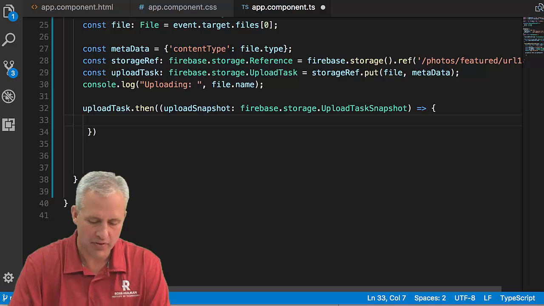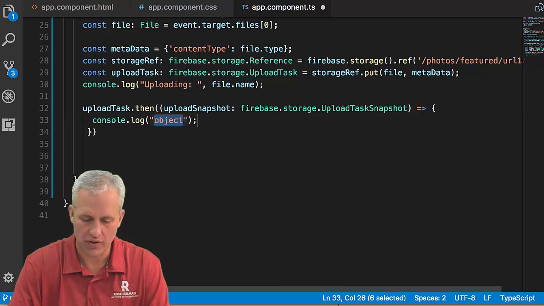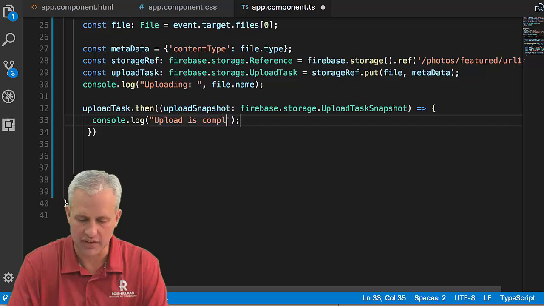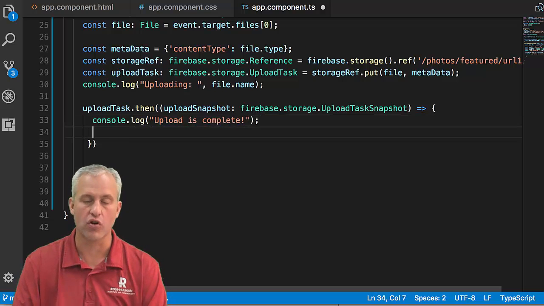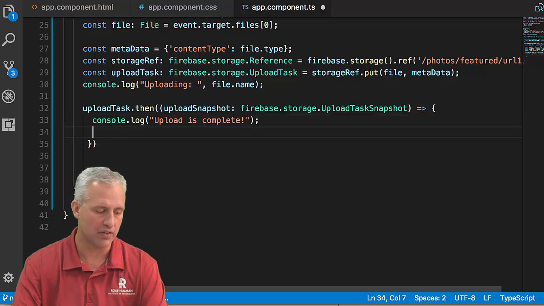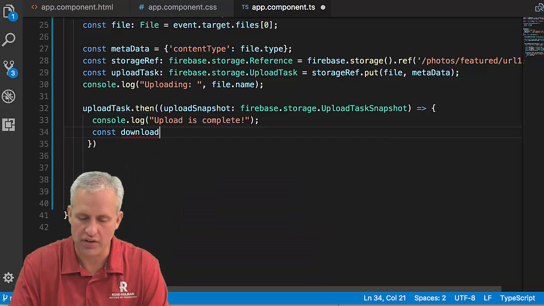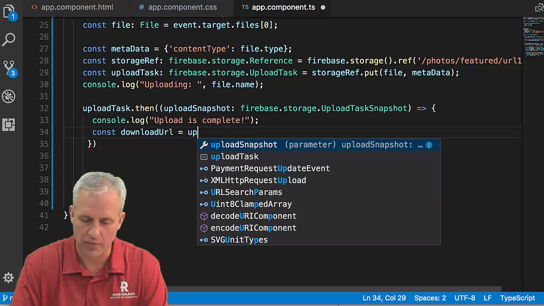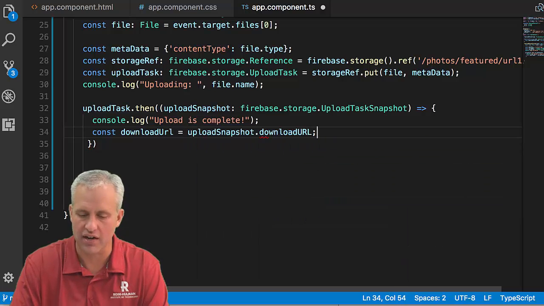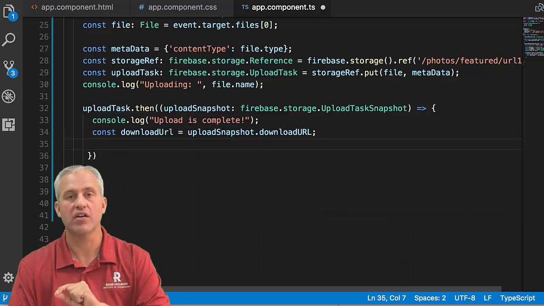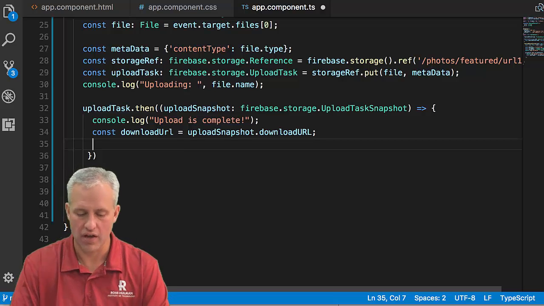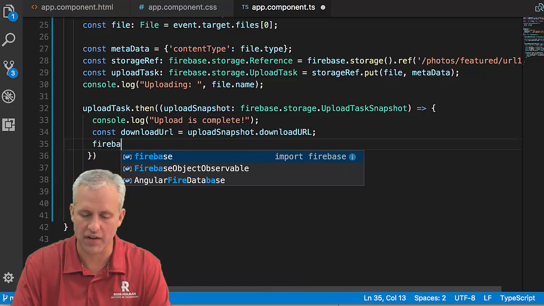And then what happens in here is we can say things. So this is when the upload is complete. That's the main thing this callback does. It says, hey, the upload is complete. The other thing you care about in here is it also gives you the download URL. So from this upload snapshot, it's got a download URL, and that download URL is what we want to save.